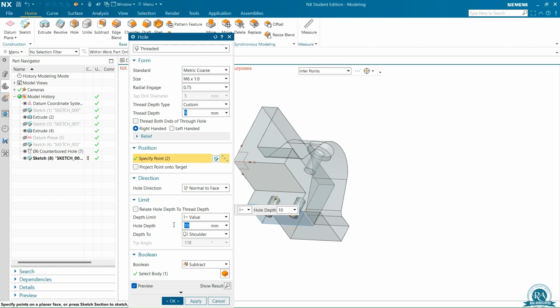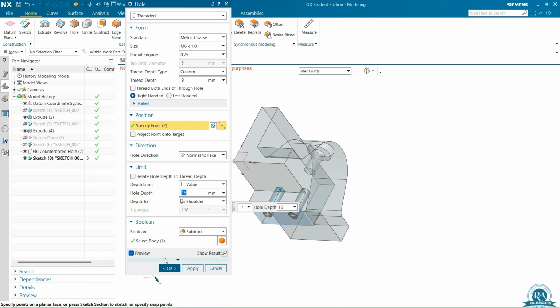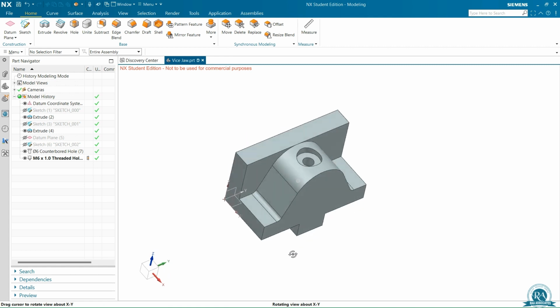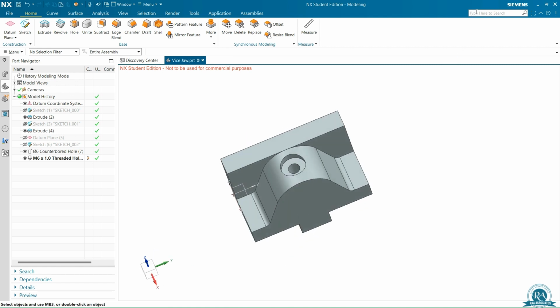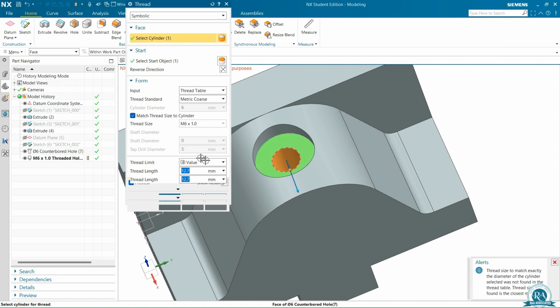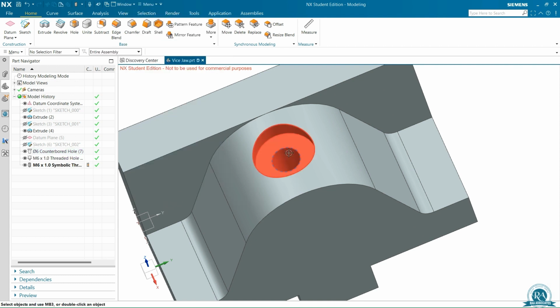Normal to face. Depth limit is 16 mm. Select subtract in the Boolean operation. Say OK. So create here thread. Select symbolic thread. Select the face of the cylinder. Say OK.